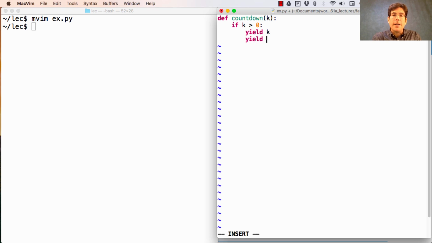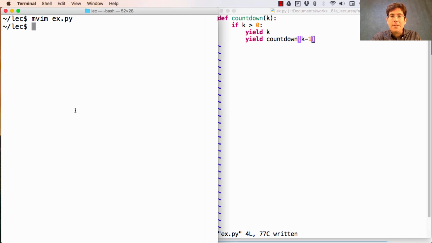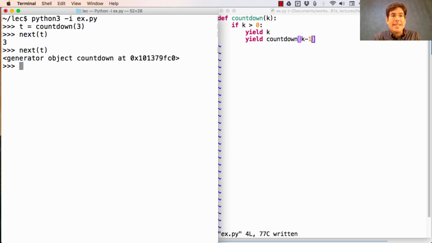If I wrote this wrong and just wrote yield countdown k minus 1, the second element in the iterator that I got back would actually just be another iterator. So counting down from 3 would start out well, but the next thing I'd get back is a generator object, which is not what I expected. I expected the number 2.